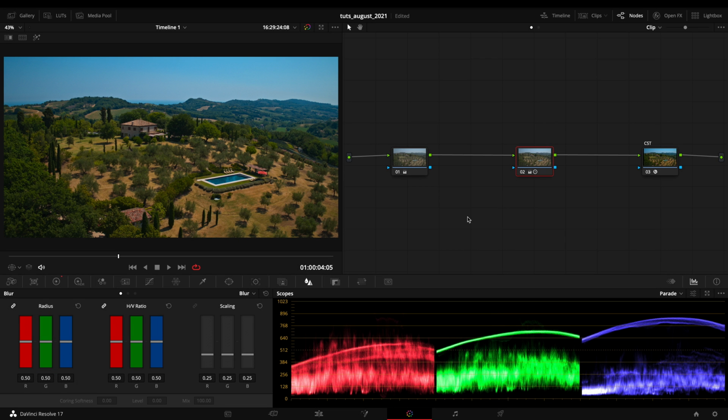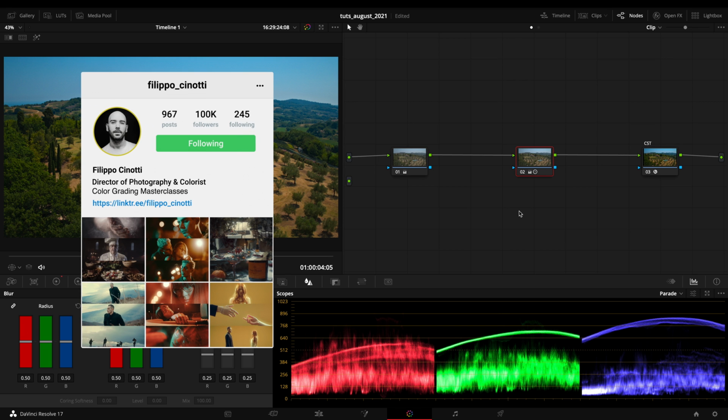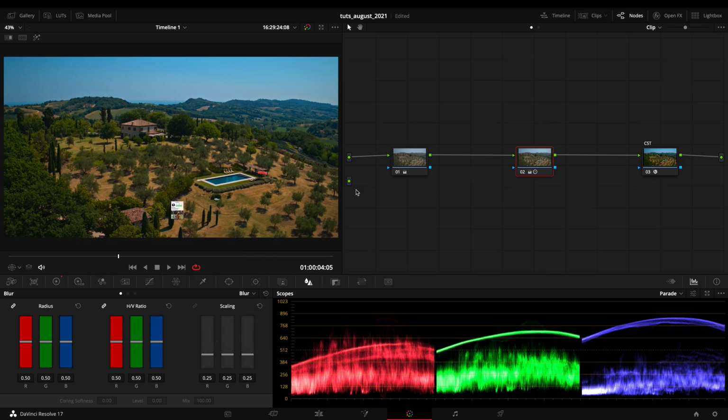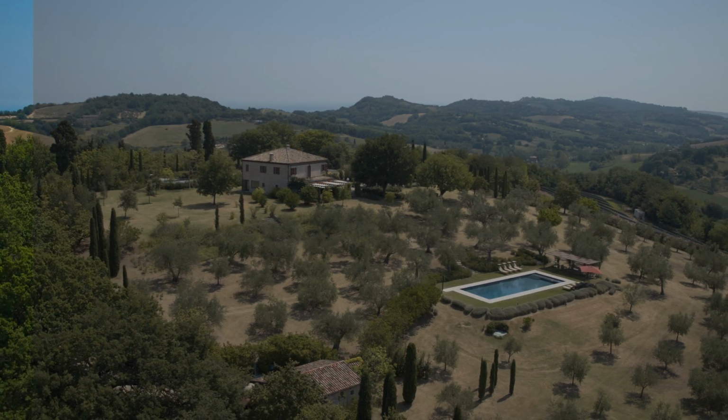Today we're gonna look at all the advantages and perks of using a second RGB input inside your node tree, inside your timeline, when to use it and why to use it. If you're following me on Instagram, you'll see pretty frequently that I'm using this second input for my node trees.